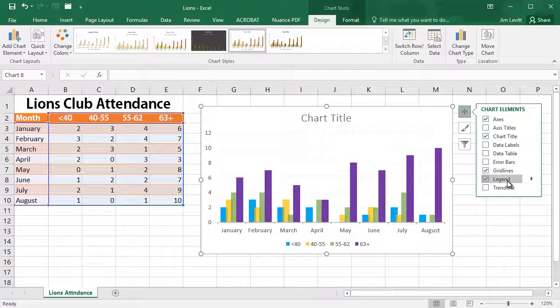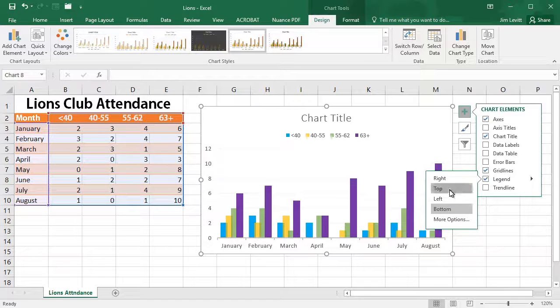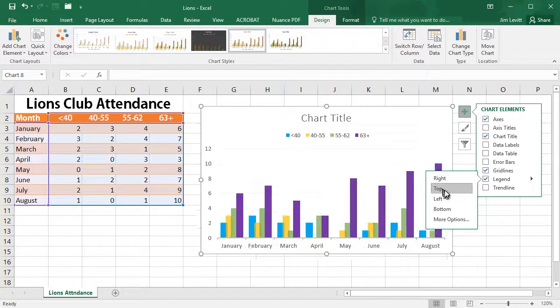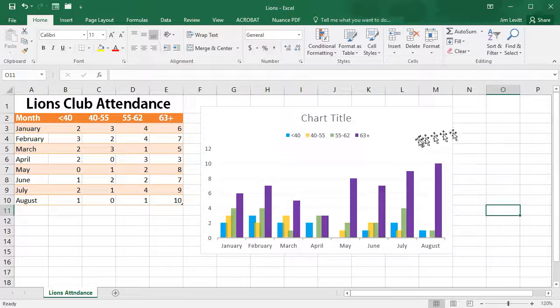Grid lines, the legend. And when it comes to the legend, I can right click on this and say I want it on the bottom, maybe I want it on the top, on the left, or on the right. So wherever you like it. And you can pick more options, obviously, if you want. This is an overview, so we'll just show you quickly.